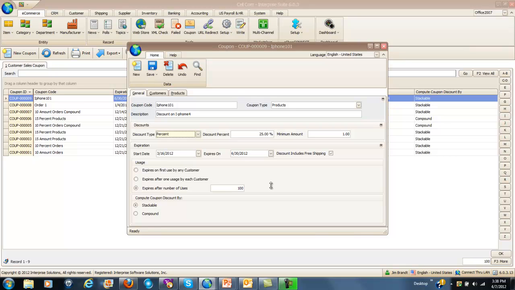As far as computing the coupon discount, it can be either stackable or compound. If it's stackable, if the customer already qualified for a previous 10% discount, you would give them the 10% discount of the whole subtotal. Then you would give them this discount of the whole subtotal. If it's compounded, they would get their 10% of the subtotal. Then you'd give them this discount after the first discount had already been taken, so it's a lower amount.